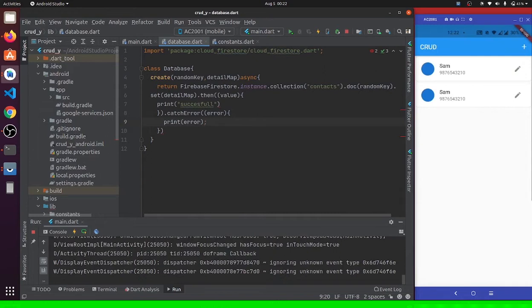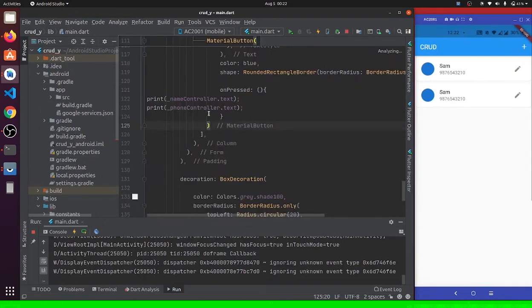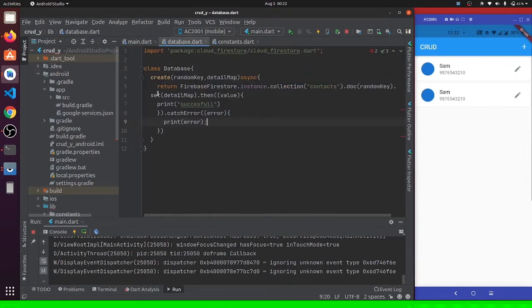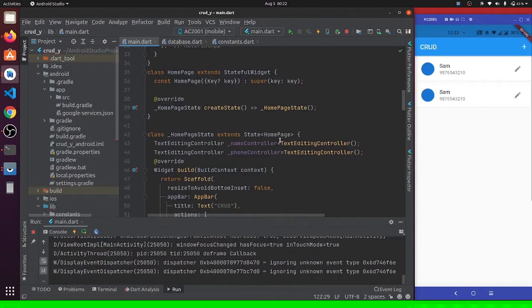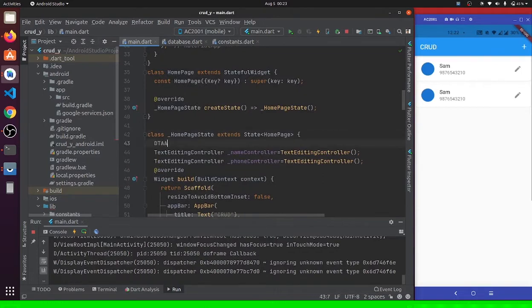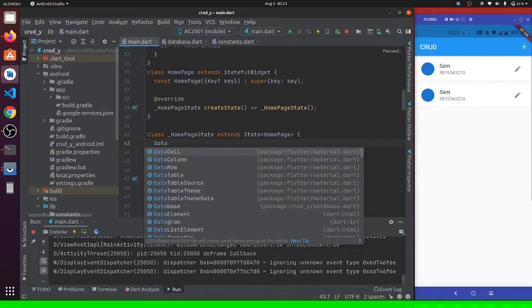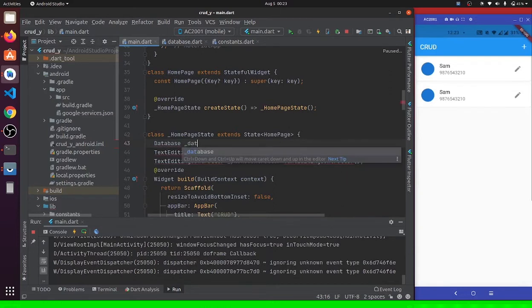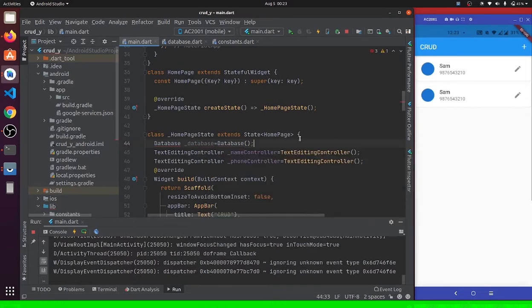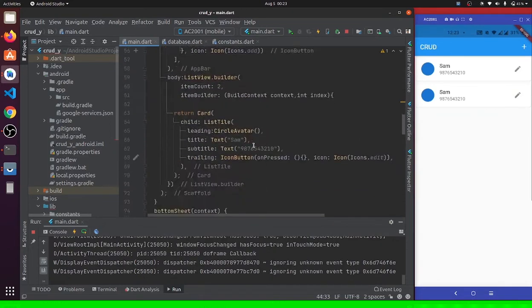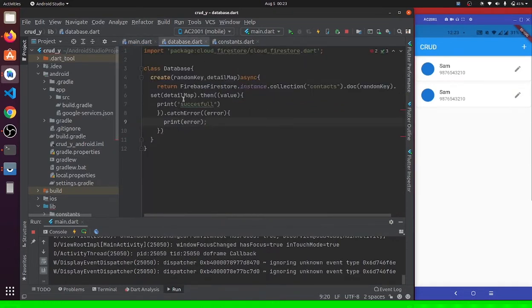And the next thing we want to do is go to the main dot dart and call this thing from here. We just want to call database create from database to here. So for that we want to create an object of that database. So we make database equal to Database. So we have just created those objects here, and now we can call this create function from the database.